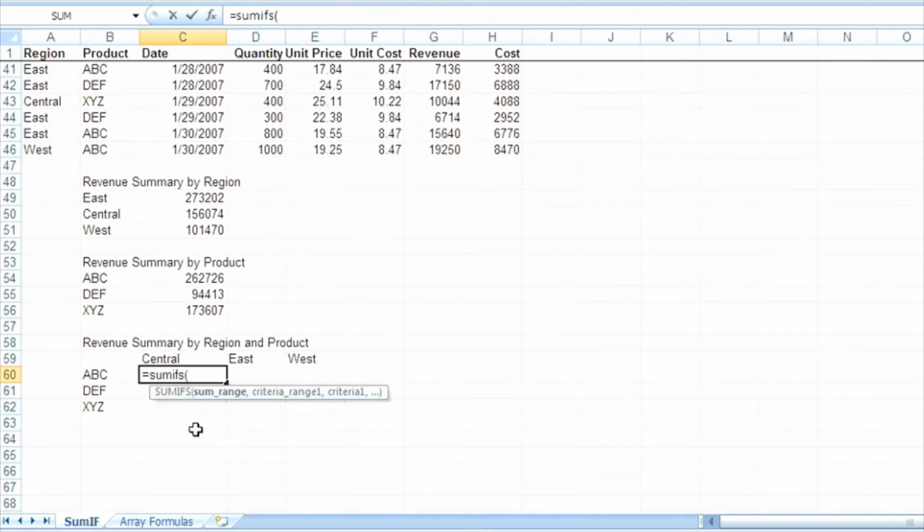I'll type the equal sign, start to type SUMIFs, open parentheses, and Excel tells us the first thing we need now is the sum range. This is completely backwards from SUMIF, where in SUMIF the sum range was the last field that we entered. But here, and you'll understand why, we have to specify the sum range first. Well, that's our revenue field from G2 to G46.